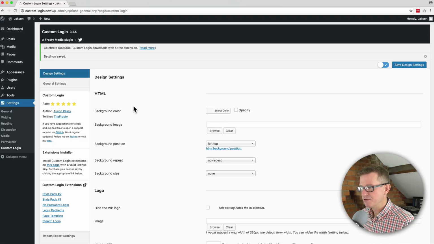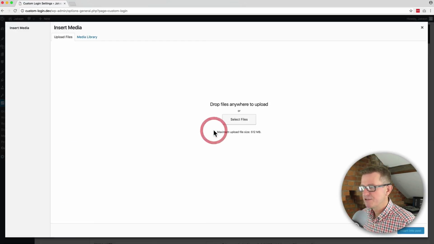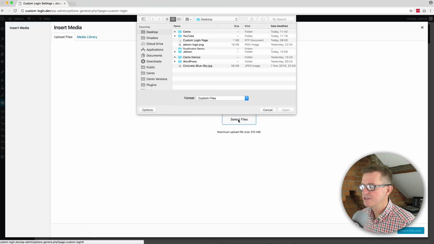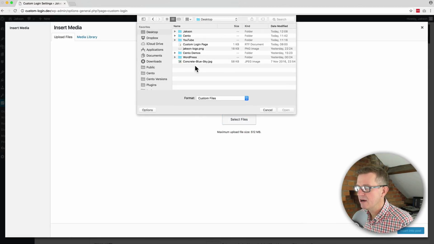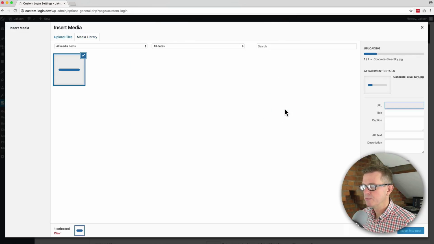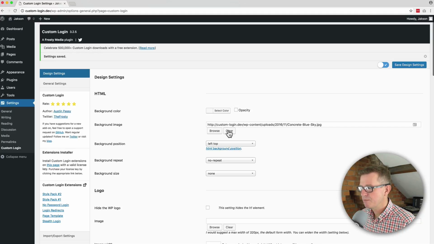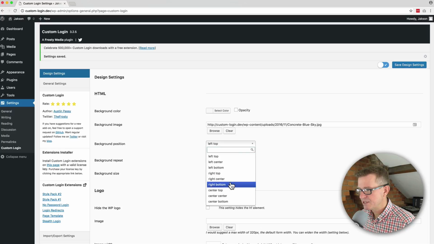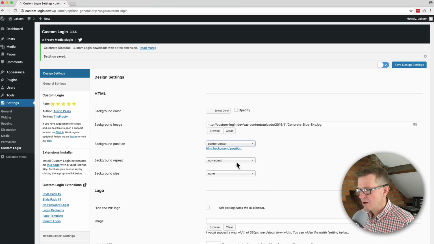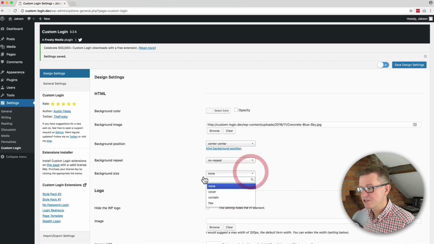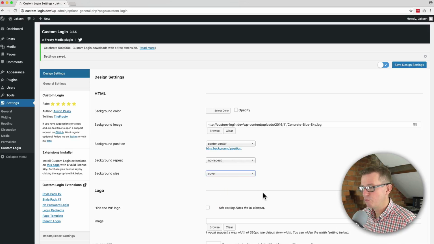First thing I want to do is put in a nice big background, a full width, full browser image. So let's browse for our files and select a file that should be on our desktop. I'm going to go for this concrete blue sky. Click Insert into post. Now we just have to set the background position to center, no repeat, and the background size should be cover. That will make it go full browser dimensions.